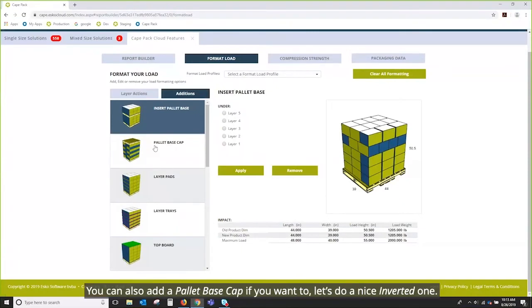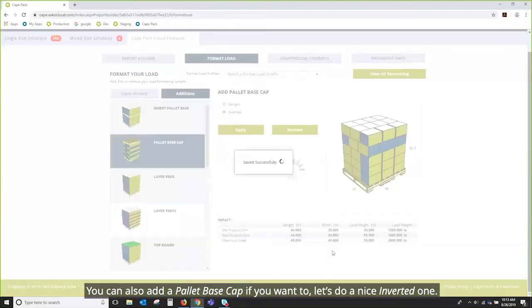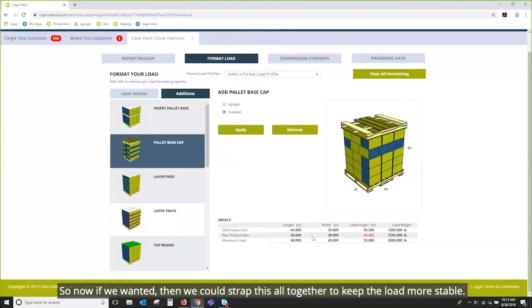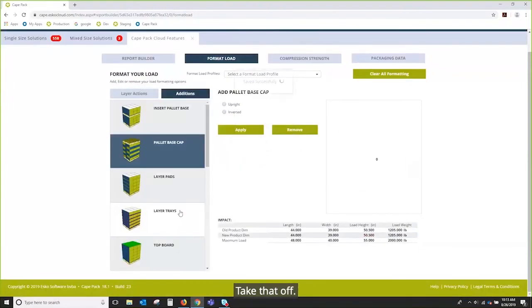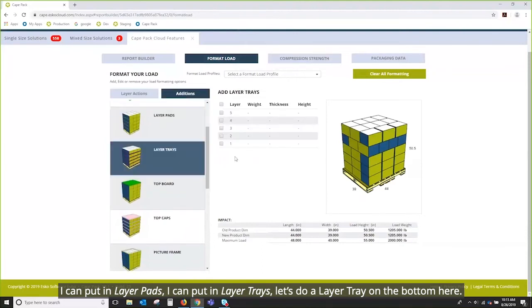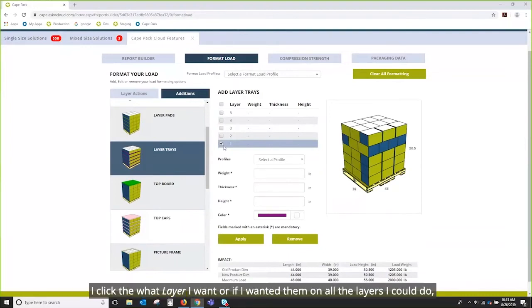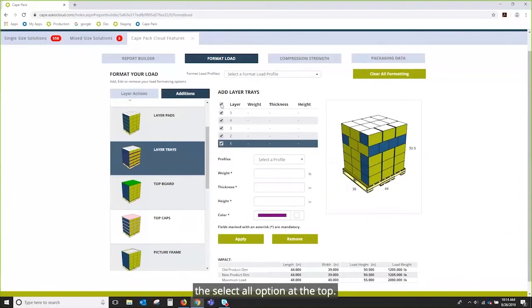You can also add a pallet base cap if you want to. Let's do a nice inverted one. So now if we wanted, then we could strap this all together to keep the load more stable. Take that off. I can put in layer pads. I can put in layer trays. Let's do a layer tray on the bottom here. I click on layer tray. I click the layer I want, or if I wanted them on all the layers, I could do the select all option at the top. But I just want it on layer 1.